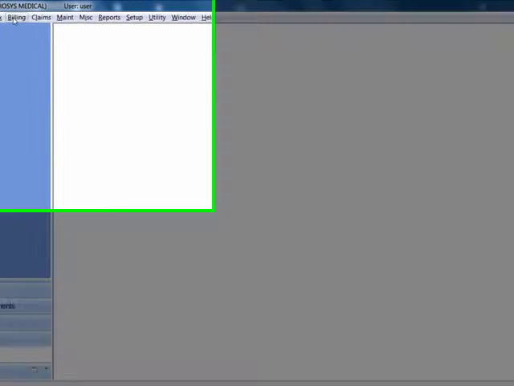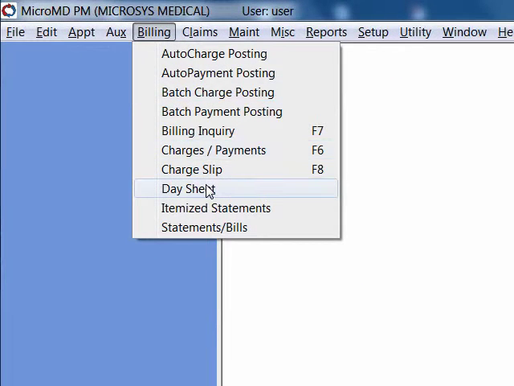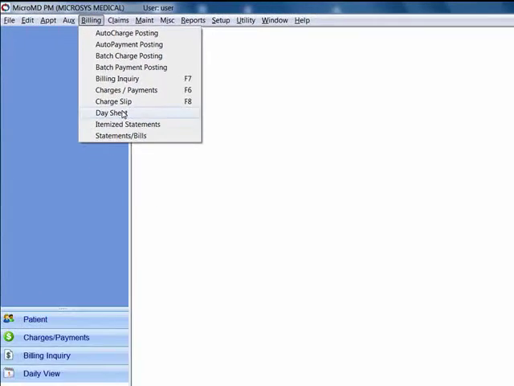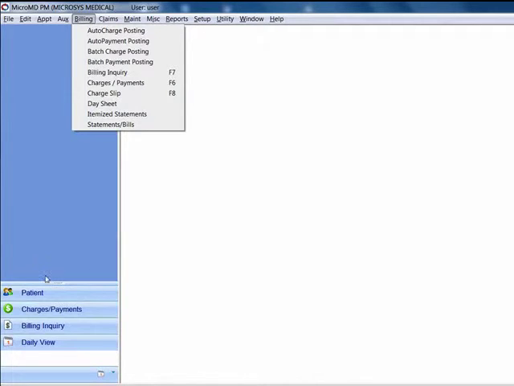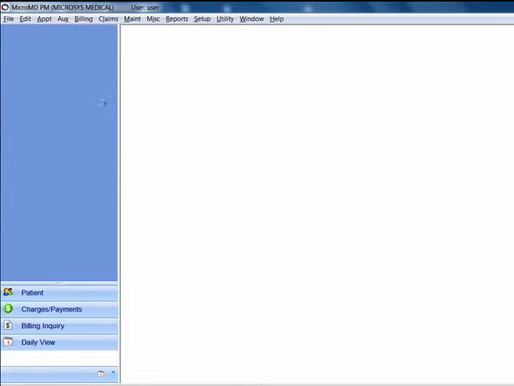Next, you're going to go to your Billing and Day Sheet menu option. You can also create a shortcut in your quick link icons for this so that you're not having to drill through the menus.